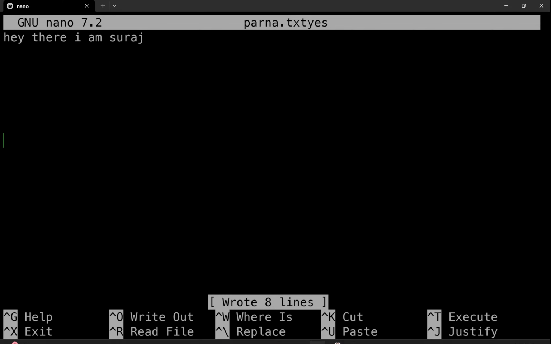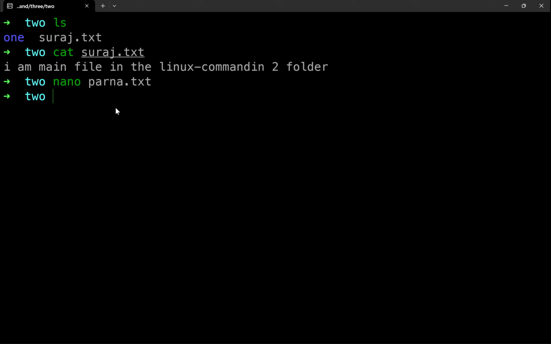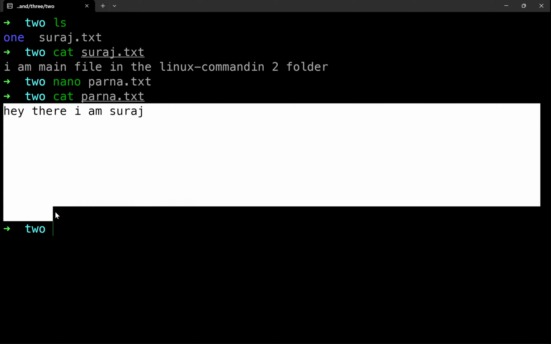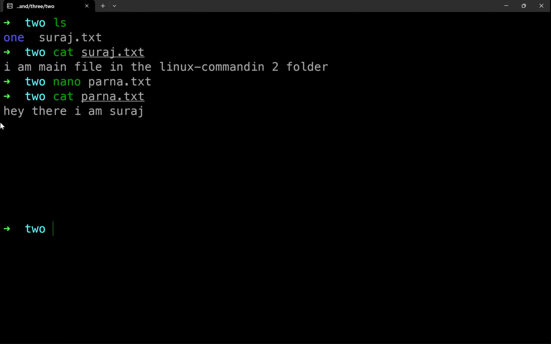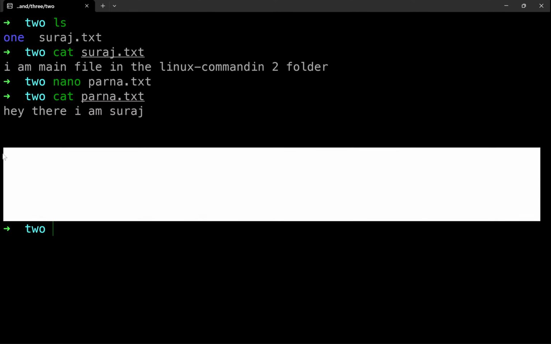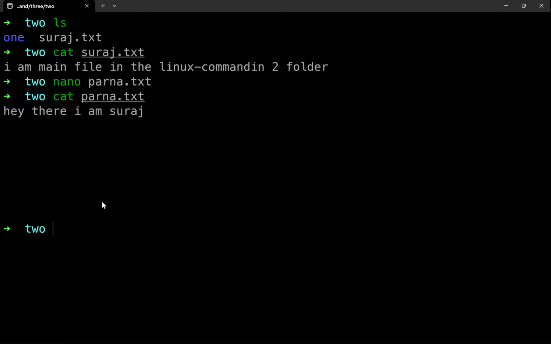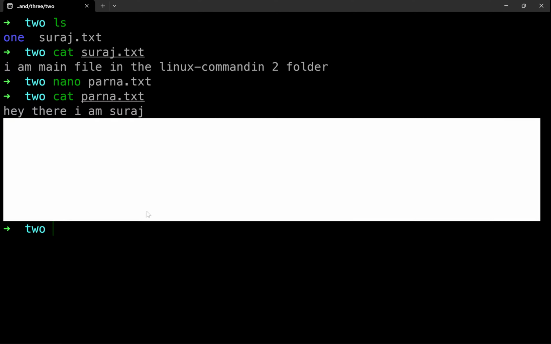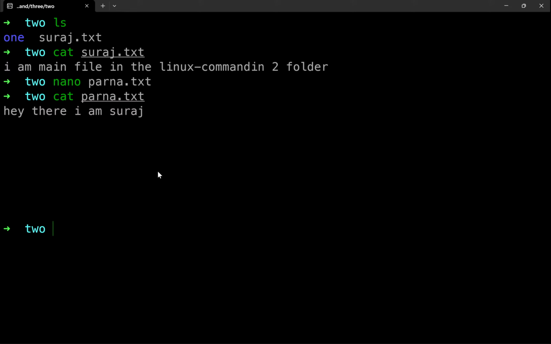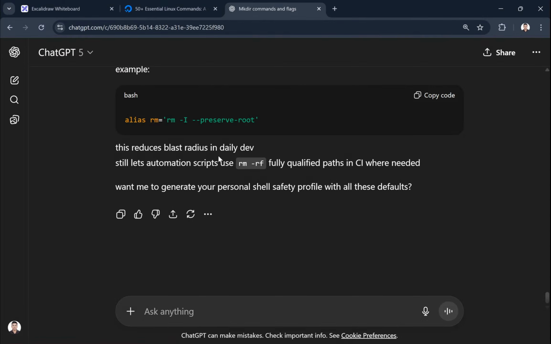It says wrote 8 lines. And go ahead and do control X, it will exit. And if you want to check the file, you can. It told us we have written 8 lines, so it's printing no files inside like that. We don't have anything, but 8 lines are there inside that. It will also take the file size. This was all about nano, this much only.